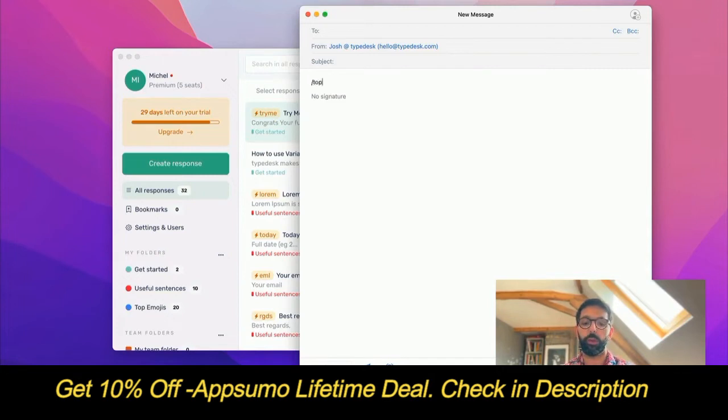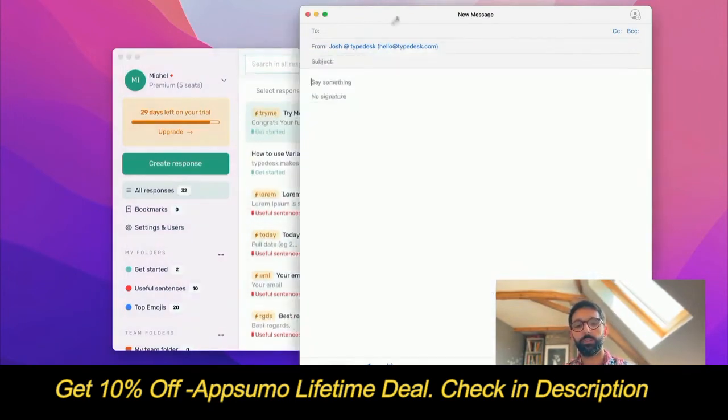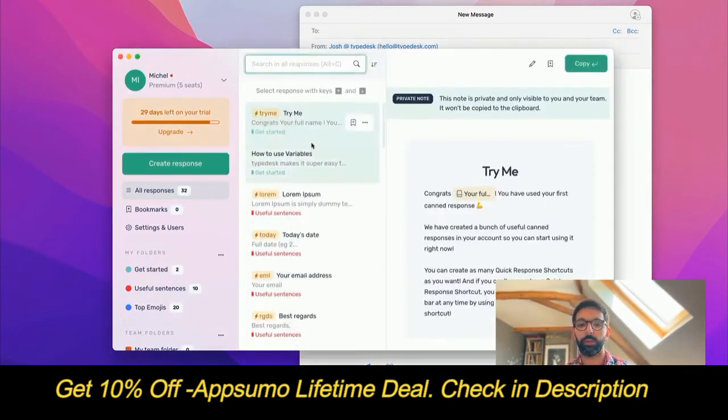So I have a few. I have today, for instance. Let me try it again. Today. Oops. And it's going to auto insert the date. Okay, so list of responses, very basic example. Let me show you now how you can create a response. You can either use create a response or edit the current response there.